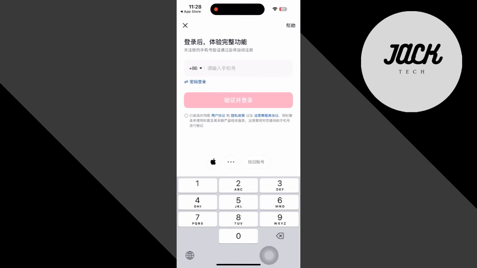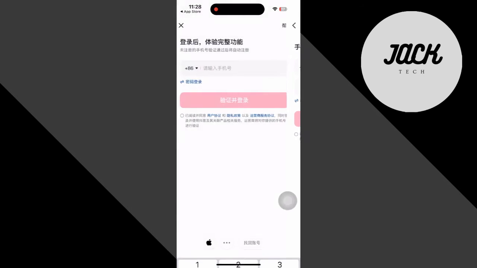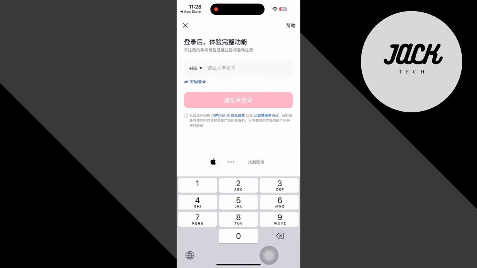Now, if you already have a Douyin account, just tap on Login. Here, enter your details and log in. But if you're new, go ahead. The app will now ask you for your mobile number.